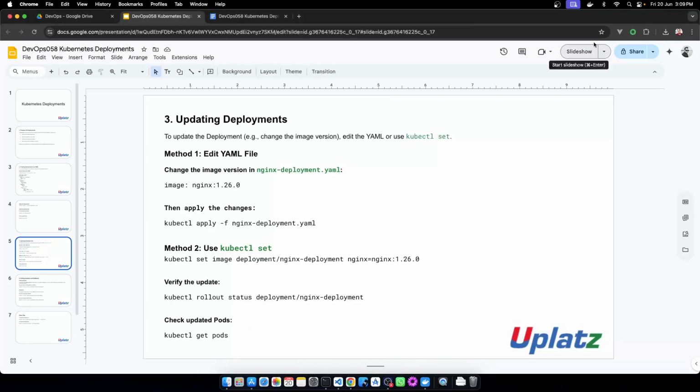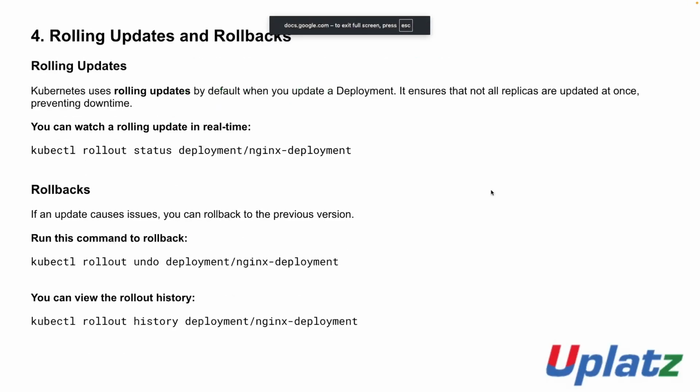Next, rolling updates and rollbacks. Rolling updates. Kubernetes uses rolling updates by default. When you update a deployment, it ensures that not all replicas are updated at once, preventing downtime. You can watch a rolling update in real time. kubectl rollout status deployment/nginx-deployment.